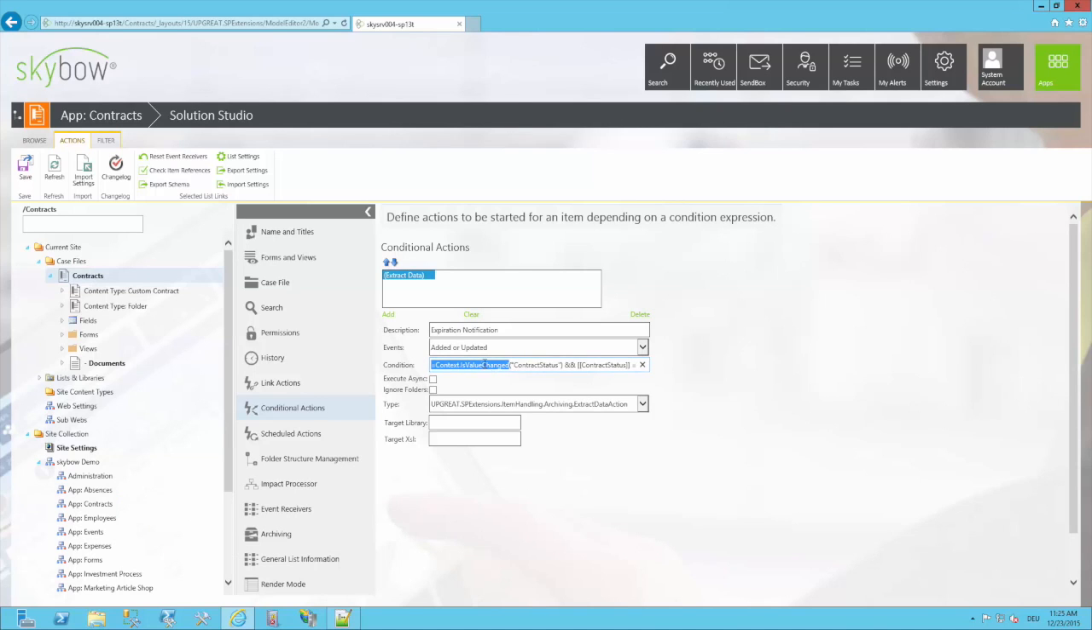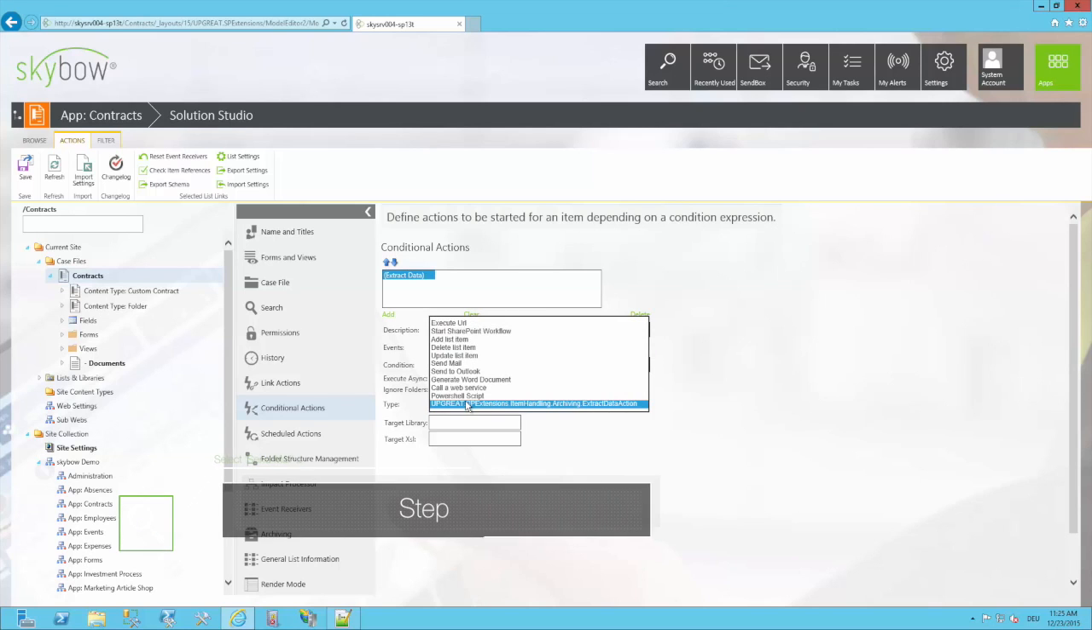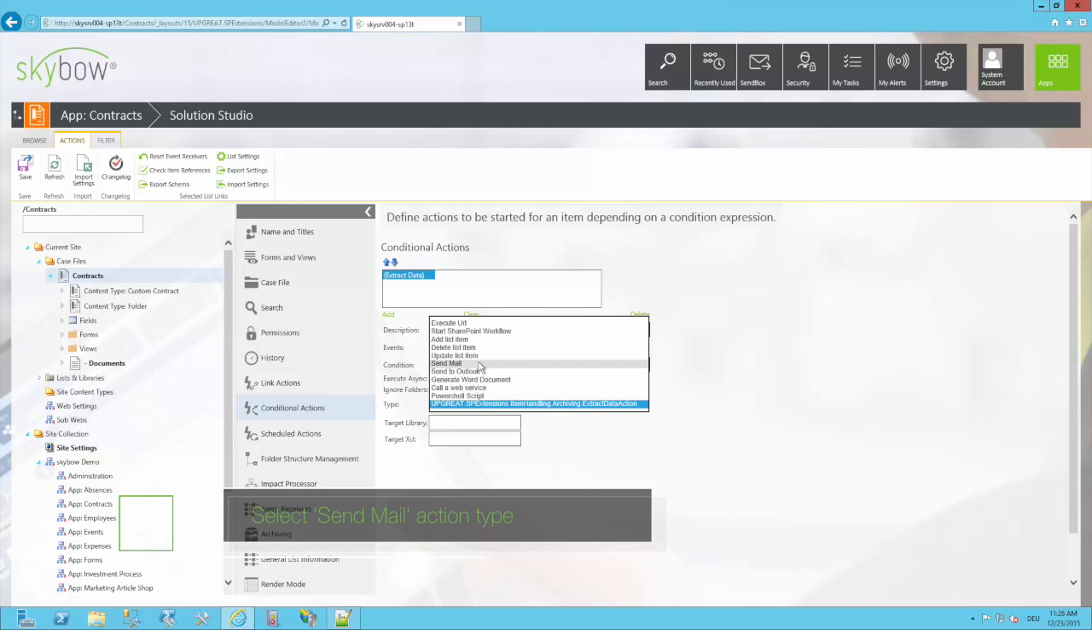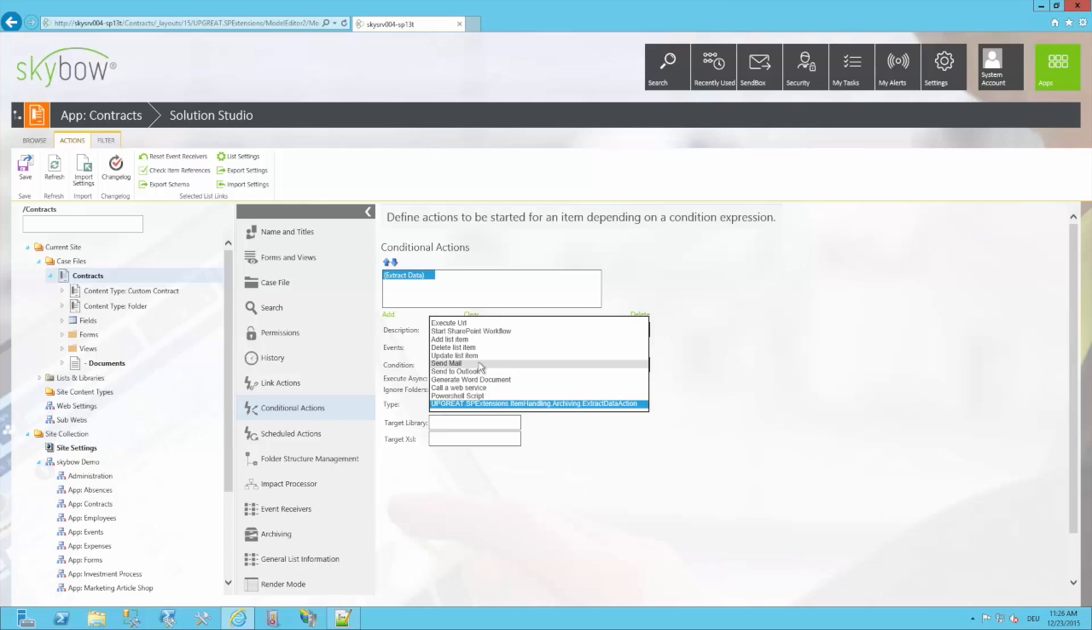I'm gonna say if the value of contract status is changed and it's expired afterwards, then the action should be executed. Let's execute it asynchronously in the background. And as a type, we say send email. You can see lots of other action types that Skybow is providing. For this case, we use send mail.